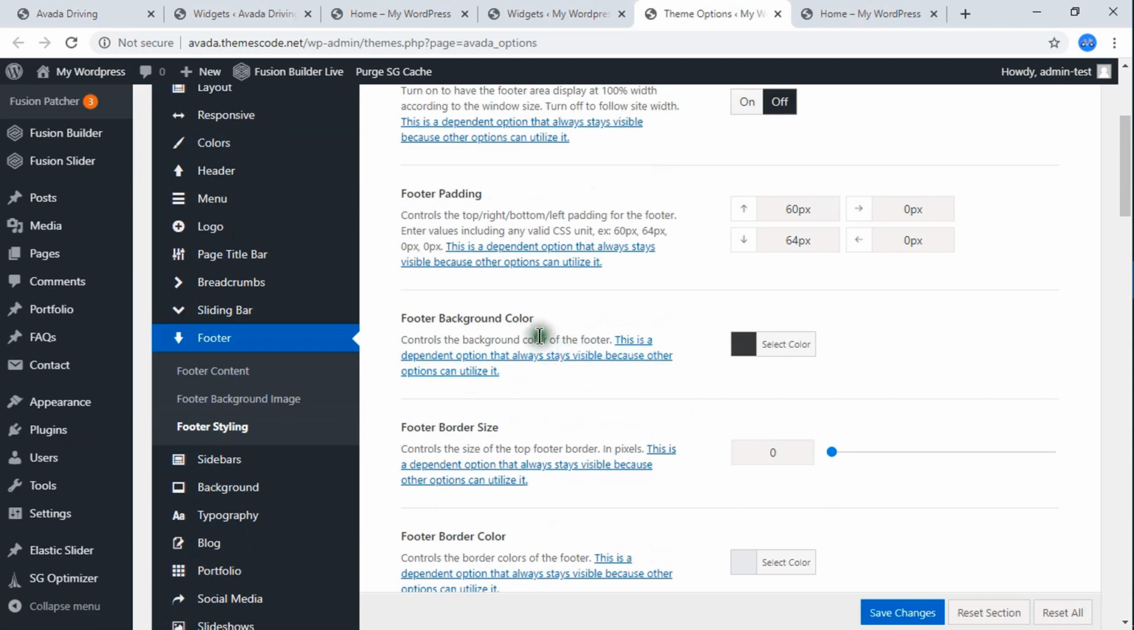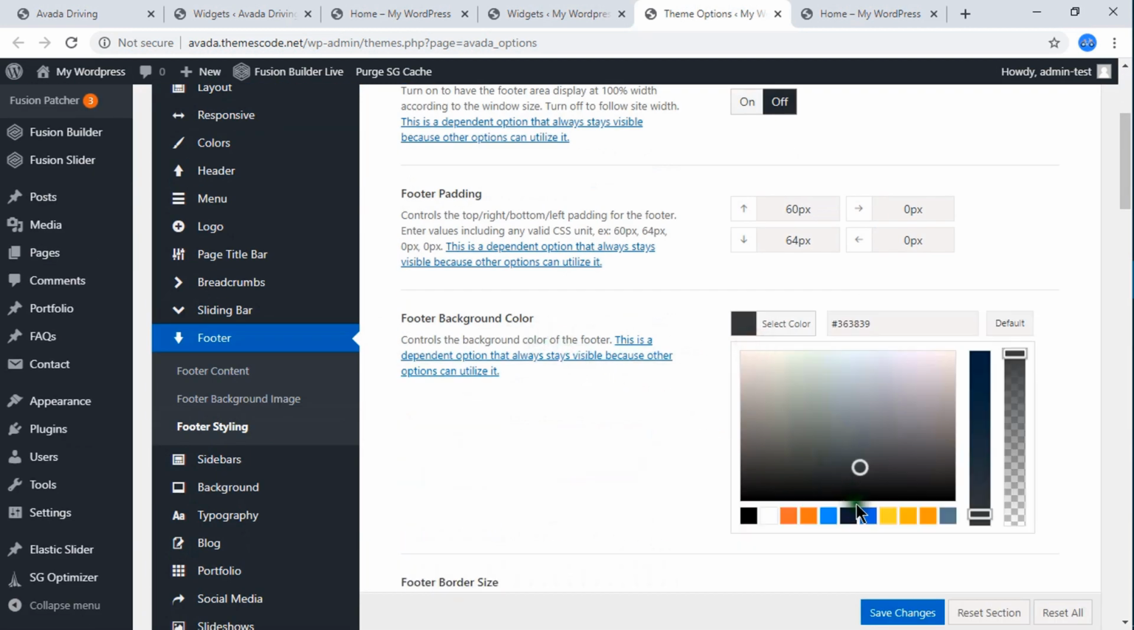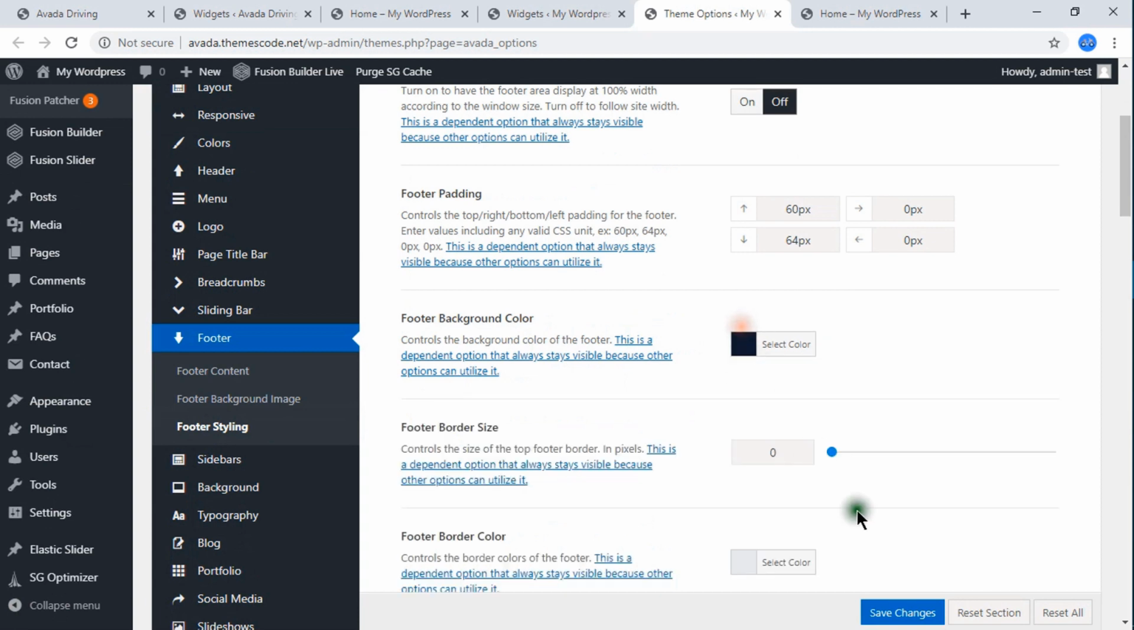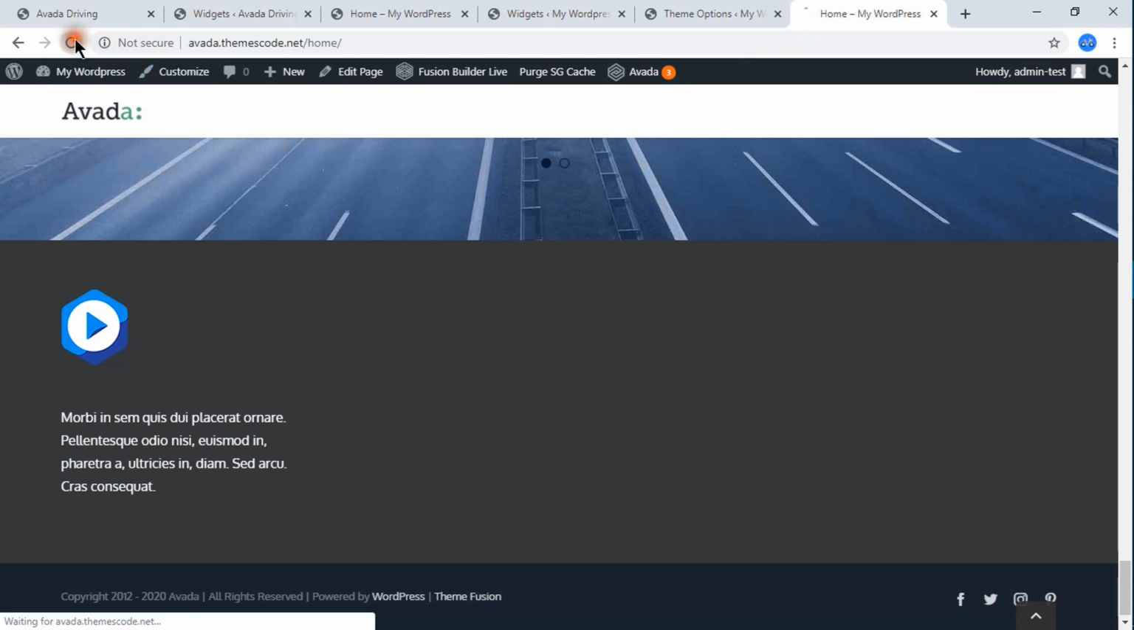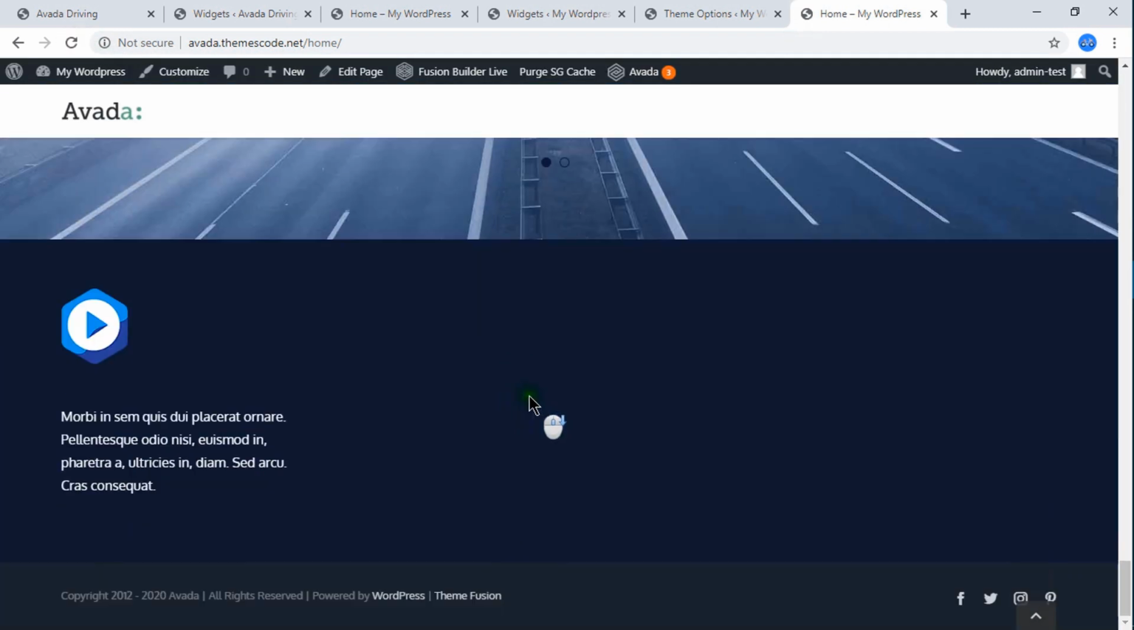and here you can see footer background color. Just change the color to this color. Just pretty easy. And reload it again. Here you can see the color changed.